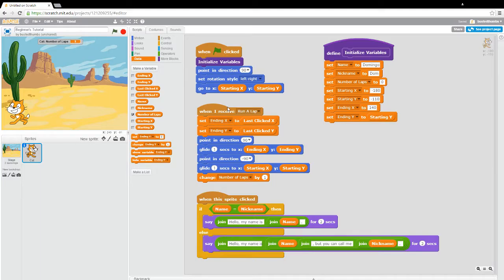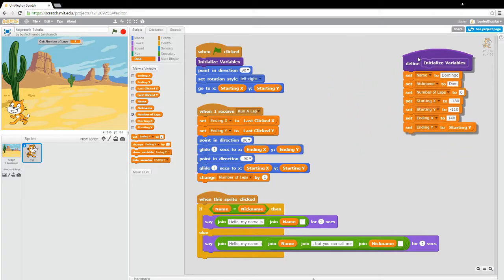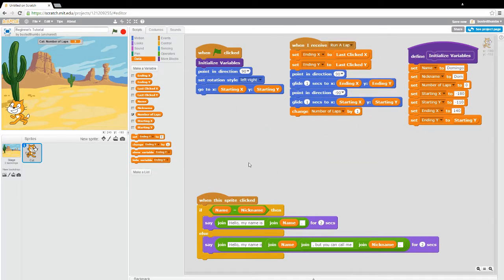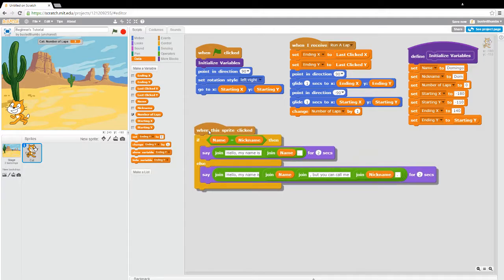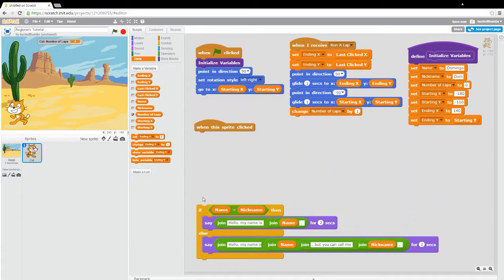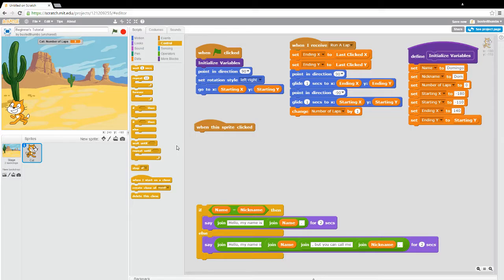So let's see how we would do that. For now, I'm going to move some of this stuff over so we have a little bit more room. I'm going to put this guy up over here. And let's say that when the sprite is clicked, instead of saying his name, let's have him actually walk a little bit. To do that, we're going to have to repeat. And I'm going to use a brand new repeat condition here. I'm going to say repeat until.